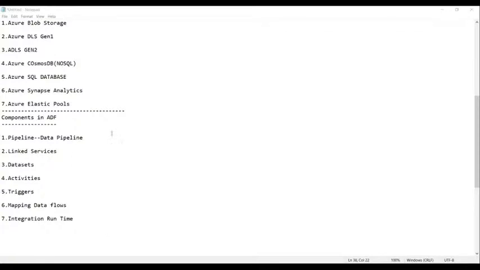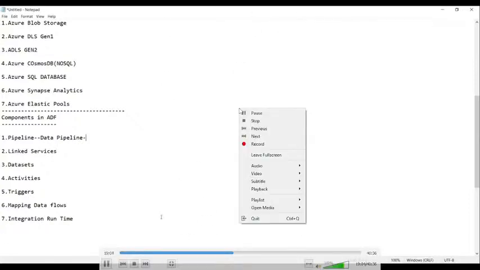So now guys, the first and foremost one is a pipeline, which is also called a data pipeline. First of all, I will give you the technical definition of this, then I will explain it to you. Okay guys, so pipeline is nothing but a data pipeline. Pipeline is nothing but what? Tell me now.